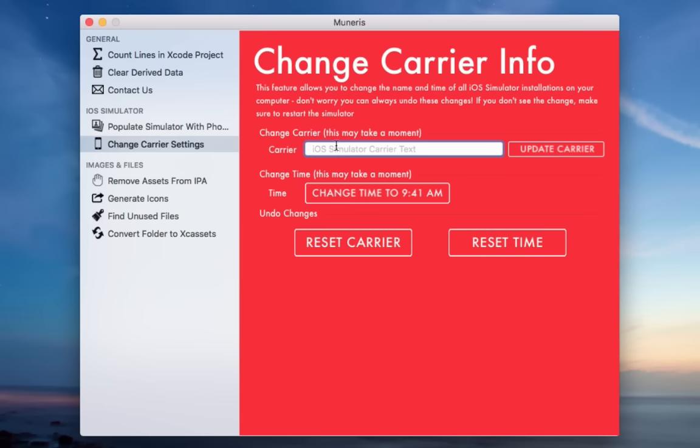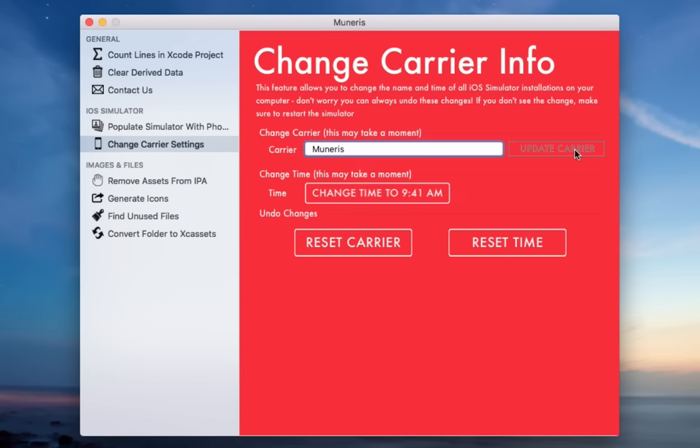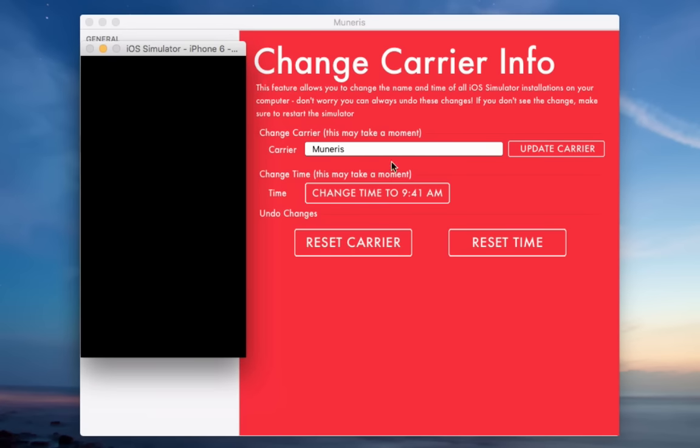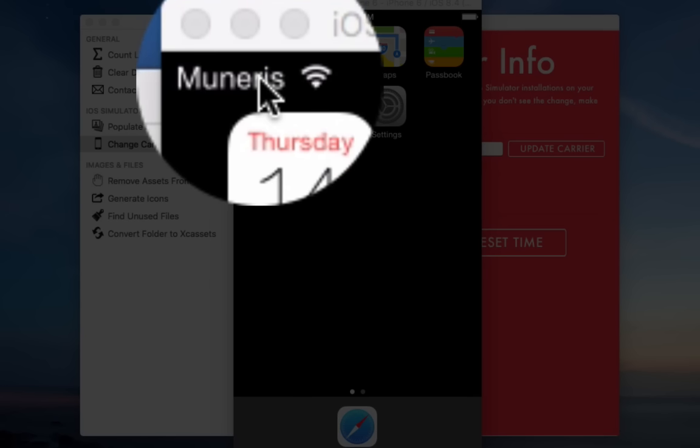All we have to do is change the carrier text here. So simply we can type in Muneris, hit update carrier, enter our password, and it's going to relaunch the iOS simulator, and you're going to see that the carrier name has indeed been changed. Also, some other things you can do is you can reset the time, and you can undo both of these changes. So, I'll cut the video back in once the simulator has launched. As you can see, the simulator now says Muneris instead of carrier.